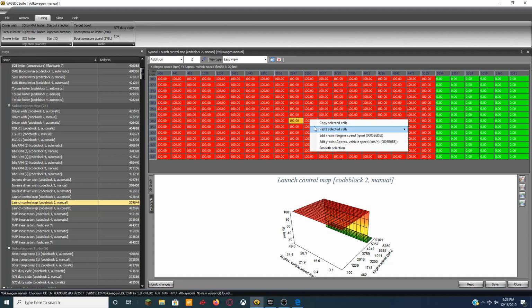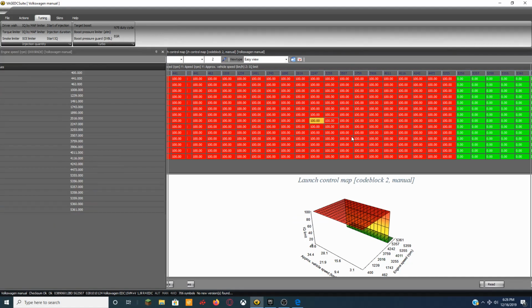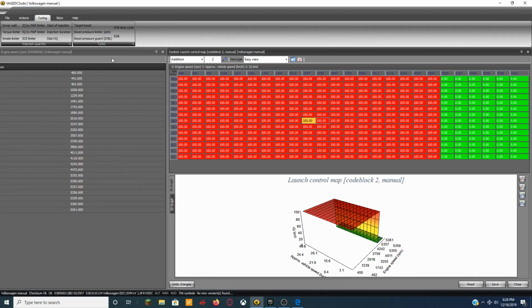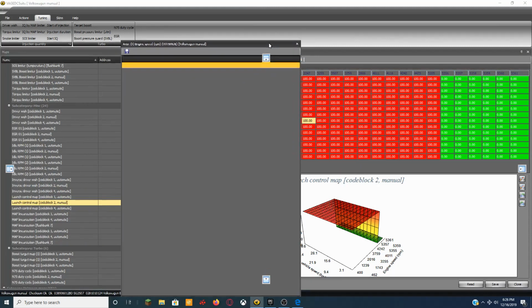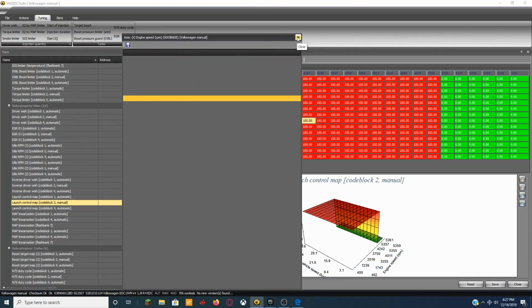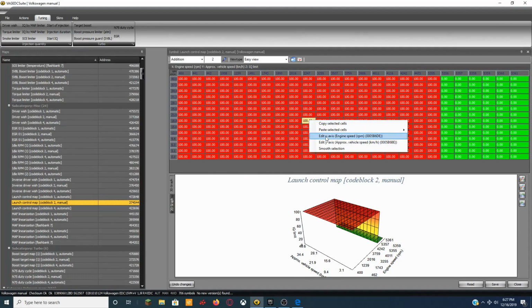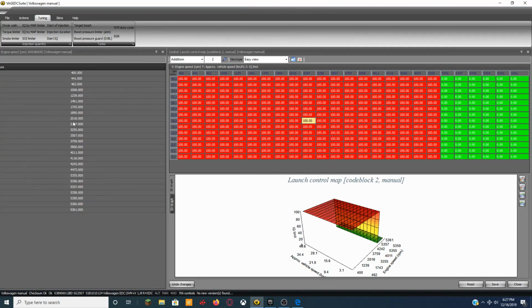Then you just right click anywhere on this, and we're gonna edit the X-axis engine speed, and it brings up this tab here, which is not gonna let me slide it over. Maybe it is. There we go. Pull that back up because it glitched out. Okay, so we're gonna click on this to edit.